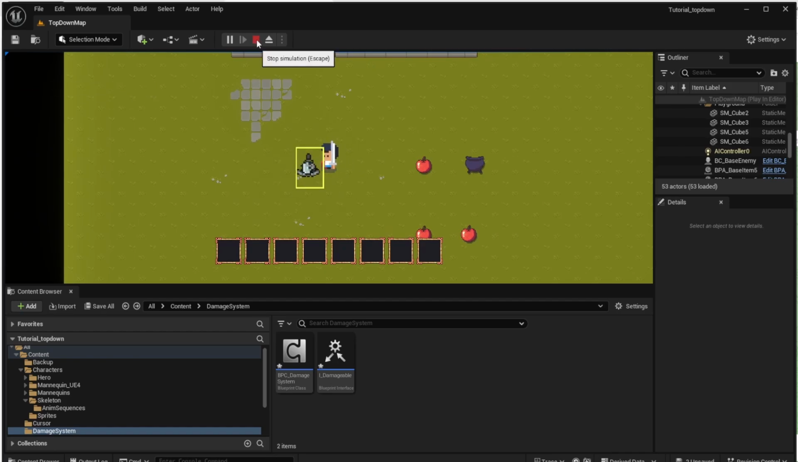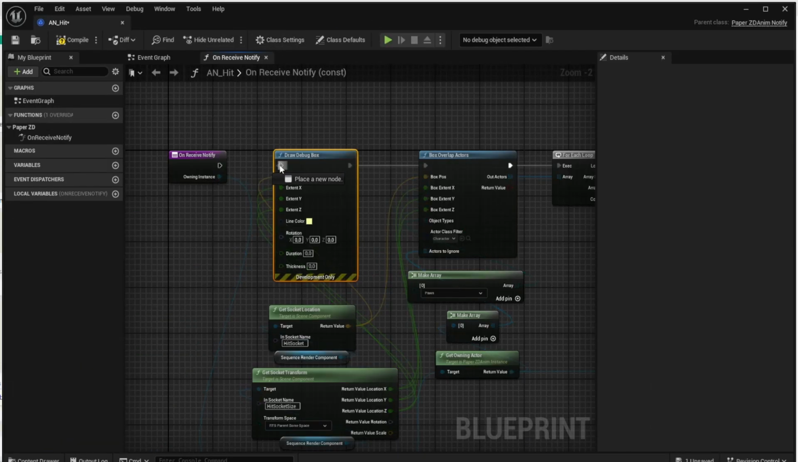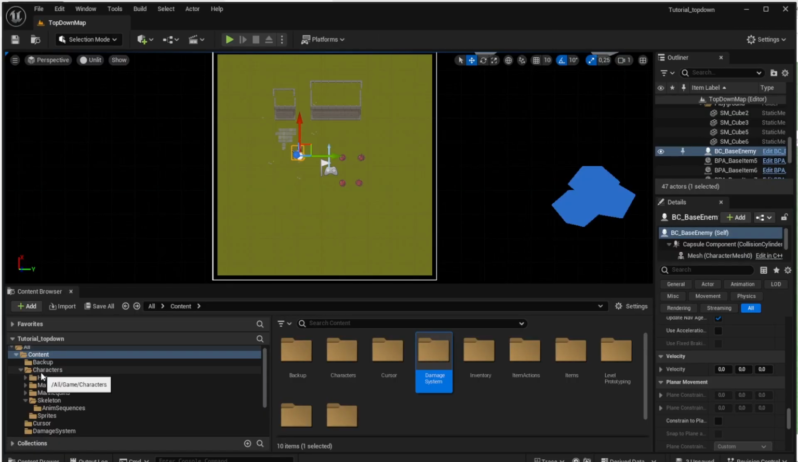I also think we don't need the yellow box anymore. So we can go to the animation hit and remove the draw debug box from the calls. Next thing we can implement is the HealthBar widget.